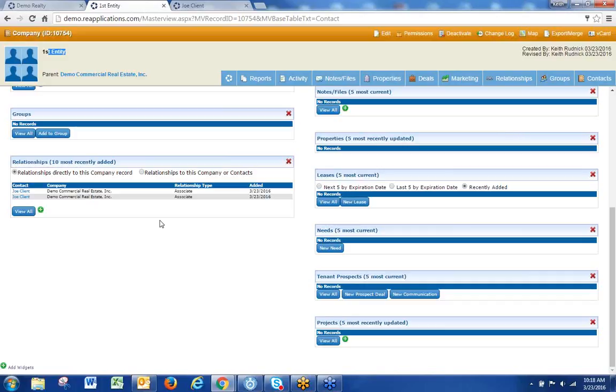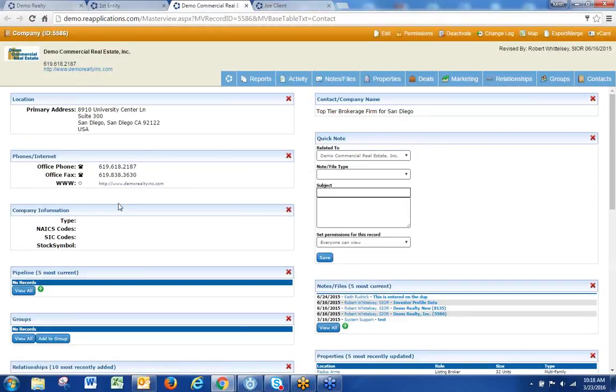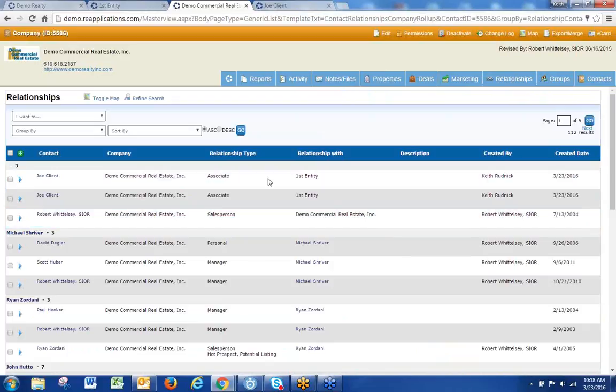When you click on Demo Commercial Real Estate, is it going to show that first entity there somewhere? It is not. But if I go under relationships, it does, because that rolls up everything since it's the parent. Because you linked it as the parent, it does roll it up. Do you notice how these are both there?